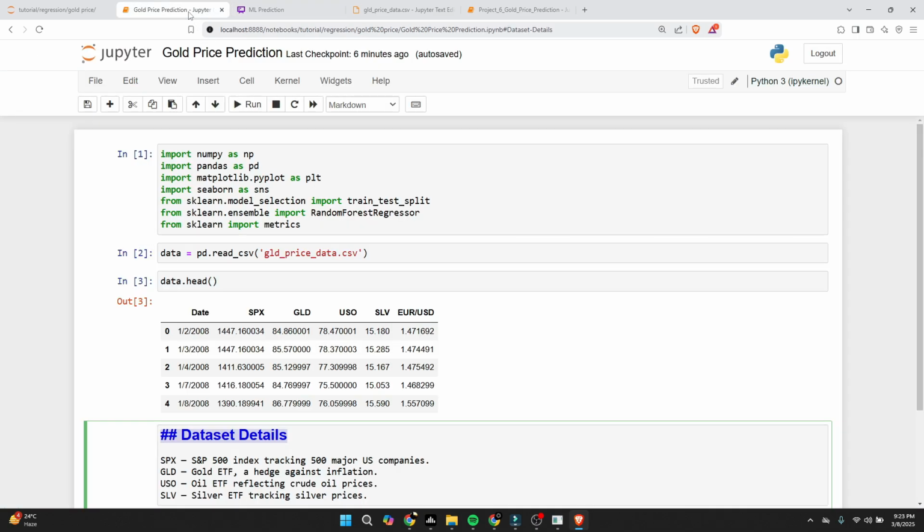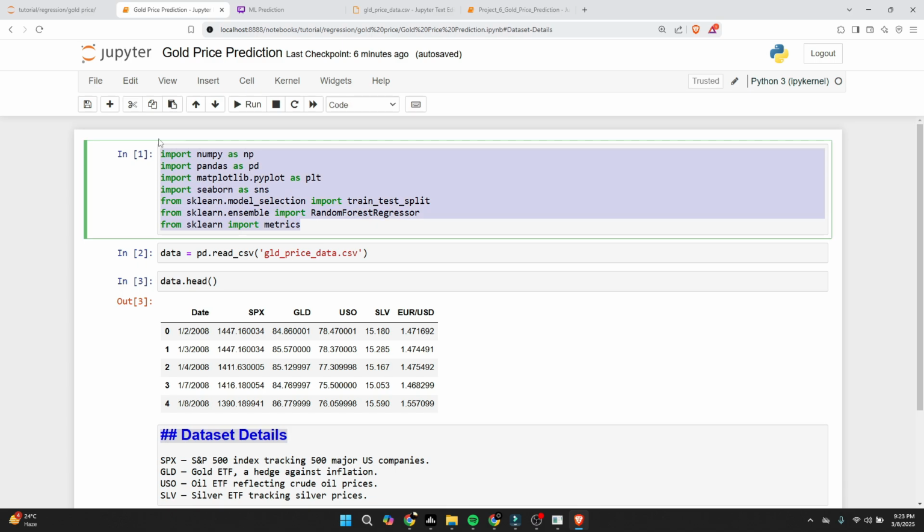So here on the Jupyter notebook, I simply imported all the necessary libraries that we already did in our previous videos also, like NumPy as np, Pandas as pd, Matplotlib pyplot as plt, and Seaborn as sns. From sklearn model selection, we are importing train_test_split. And from sklearn ensemble, we are importing RandomForestRegressor. And after that, from sklearn, we are importing metrics to measure the accuracy of the model that we are building.